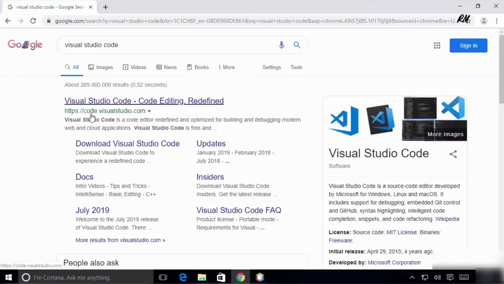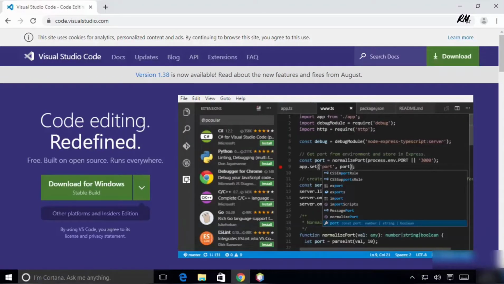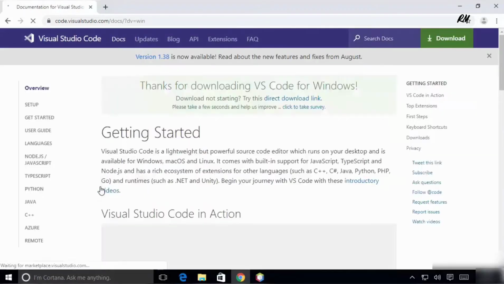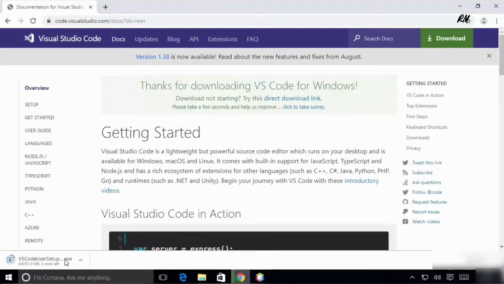To start with, just open your favorite browser and search for Visual Studio Code. The first link which will appear here will be from code.visualstudio.com. So we are going to click on this link, and once this website is open, straight away you will be able to see this green download button for Windows. We are going to just click on this green button, which is going to download this executable file, and this executable file is around 50 megabytes. So I'm going to wait for the download to complete.